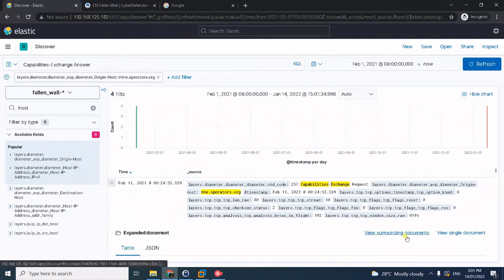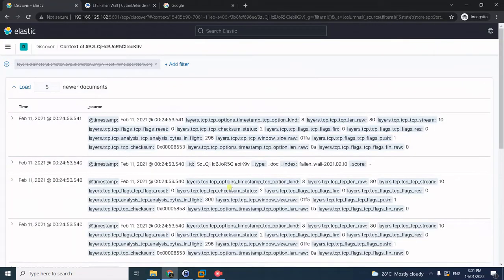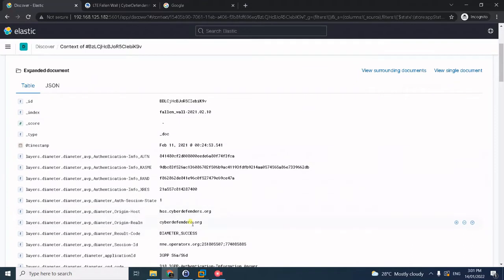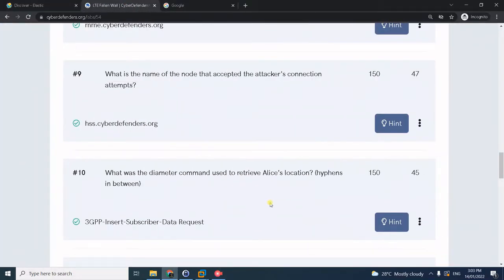And on the very first event, let's view the surrounding documents or events and expand the first resulting event. From there, search the involved host. And as you can see, we have this. That's the answer.